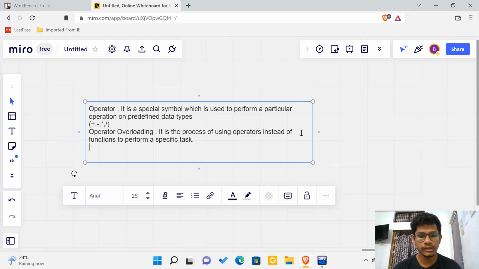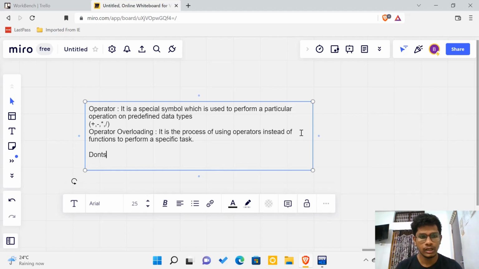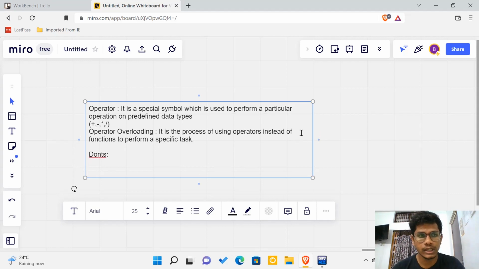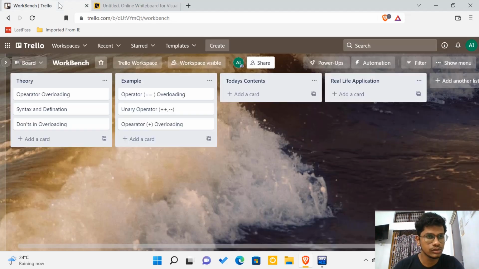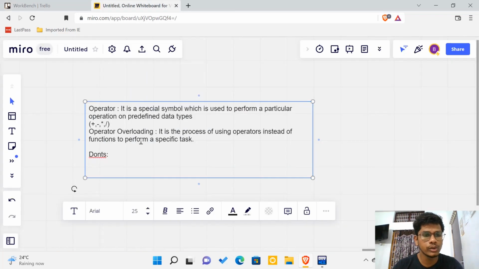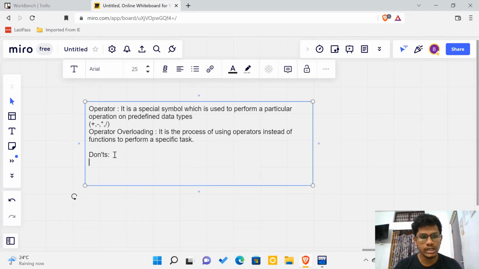After that, what are the do's and don'ts we have discussed earlier, right, in our workbench. So the don'ts in overloading: what we shouldn't do in the operator overloading concept. First, we cannot change the real meaning of an operator. For example, if it is a plus symbol, we cannot change it to minus. I mean we cannot perform actions such that it gives a result as minus, I mean the value decreasing. So we cannot change the meaning of an operator.